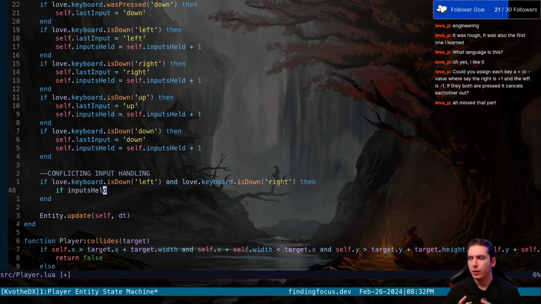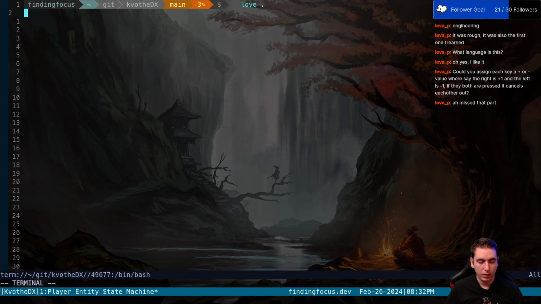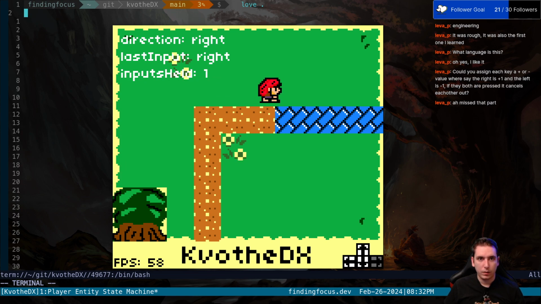The problem is we're trying to get the last input, which would become whatever is down if we release a second button. So if it is down, our last input should be that thing. Okay, so what I really don't get is why isn't our last input becoming left once we press left? It should become left once we press that.